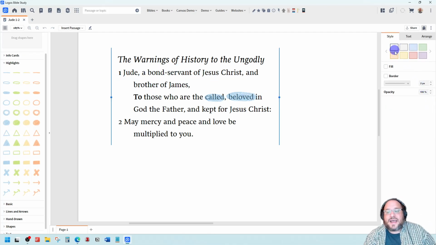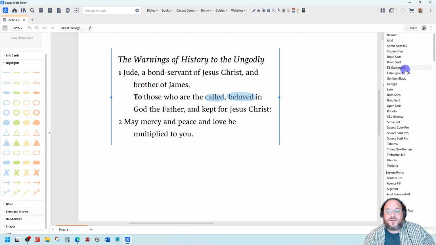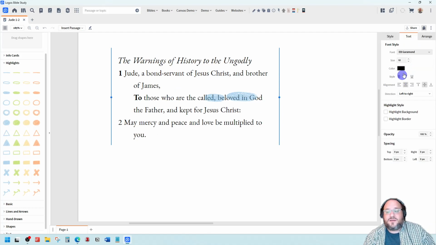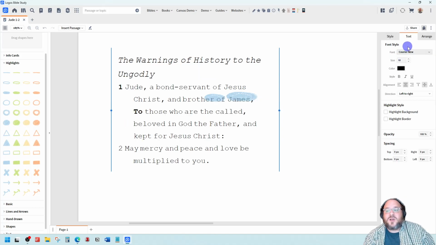Over here, it's going to ask us all sorts of things, like on the text, what font do you want? So we could change the font to Garamond. We could change the font to Courier New. So this manipulates on the right hand side whatever you have clicked within the canvas itself.